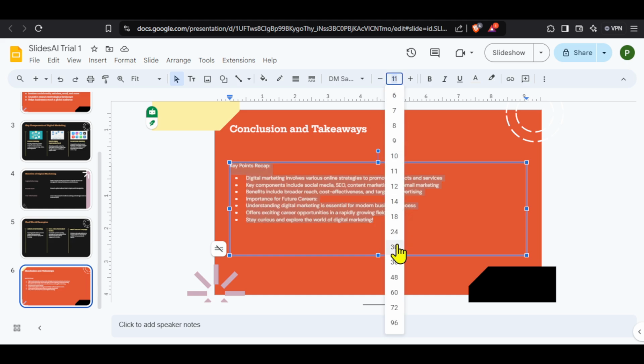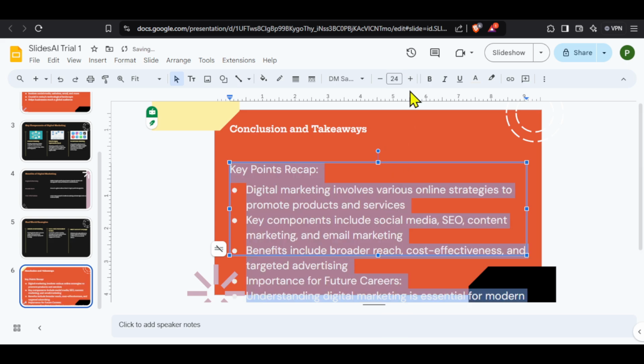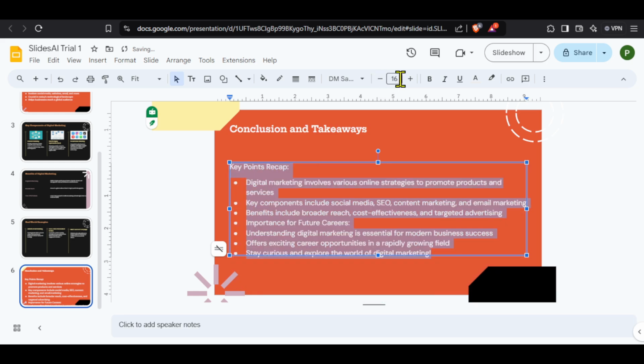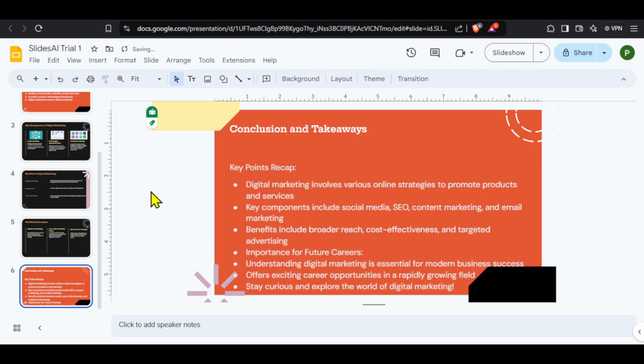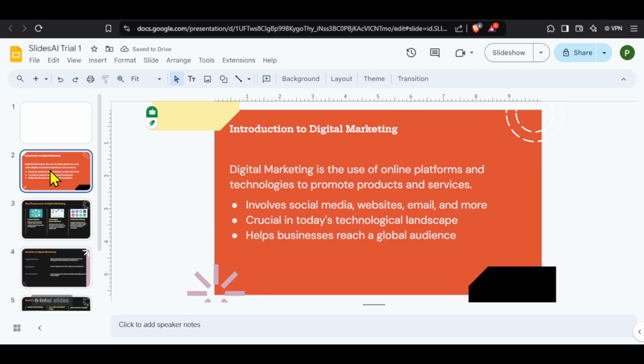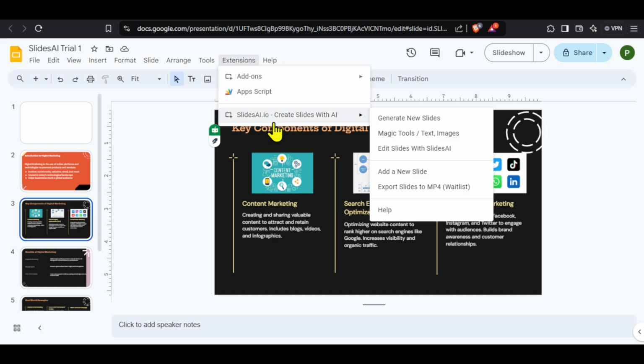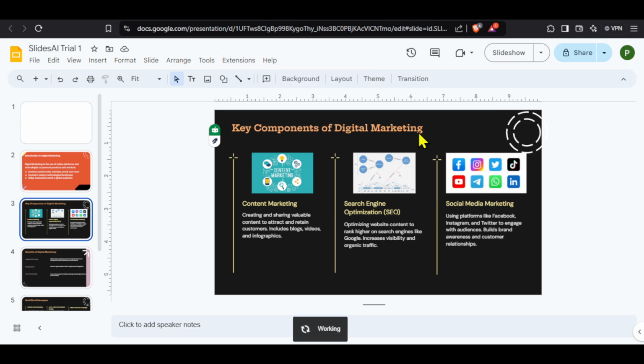In colleges or even in offices, there are days where you need to make presentation just for the sake of it and you need to spend a lot of time looking for good template or arranging the content properly. In these cases, when you need a quick presentation without putting in a lot of efforts and also want it to be visually appealing, you can definitely use this AI tool. If you go again to extensions on Slides AI, you will get options like Magic Tools and Edit Slides with Slides AI, which you can use to make changes to the completed presentation.